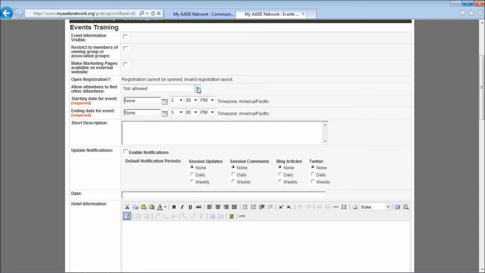You then see an option here for allow attendees to find other attendees. So do you want registered attendees to be able to see other attendees, or is that information strictly for you only?